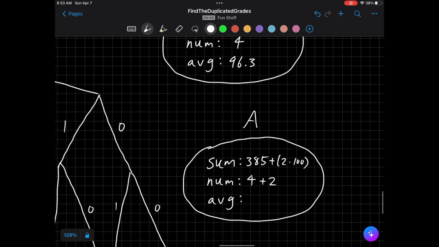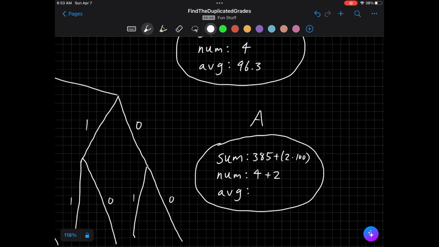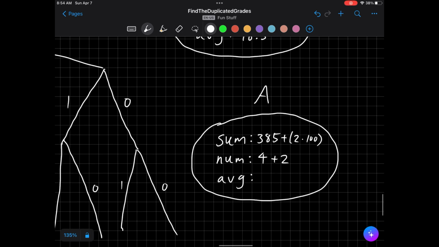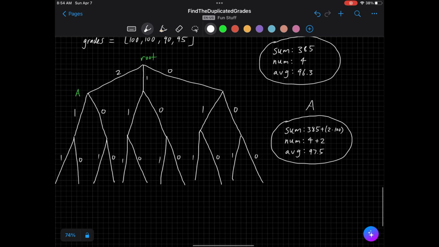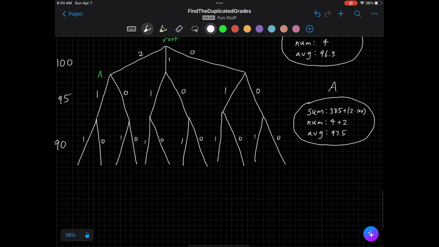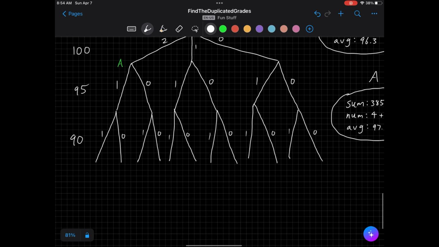Another thing is, well, then what's the average that ends up here? So this is something we can easily calculate now. We take the sum and divide by num. And that is equal to 97.5. So in this case, we don't even have to round to the first decimal place because it's already at the first decimal place. And doing that again and again, we eventually will reach these root nodes.